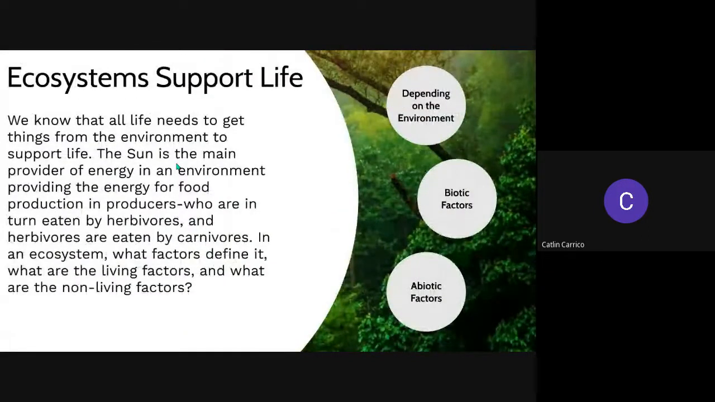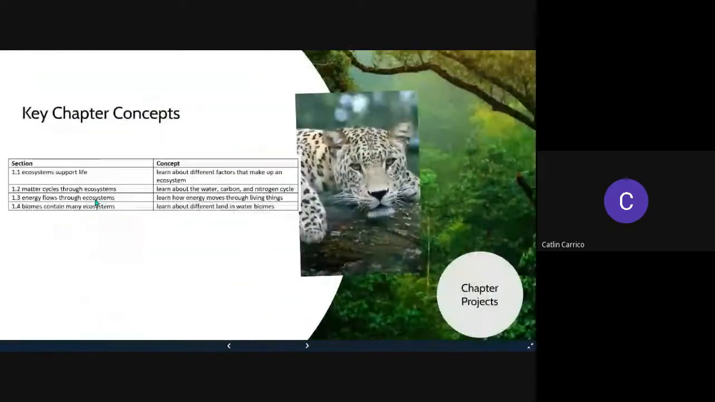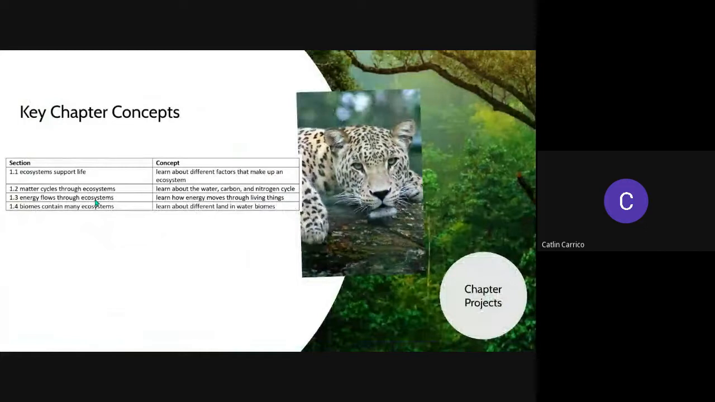In our next section, we will be covering the concept of matter cycling through ecosystems, and we're going to learn about water, carbon, and the nitrogen cycle.